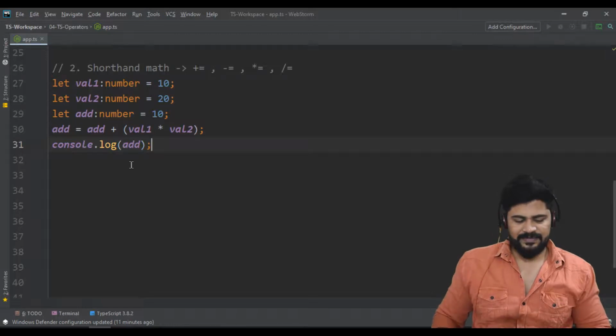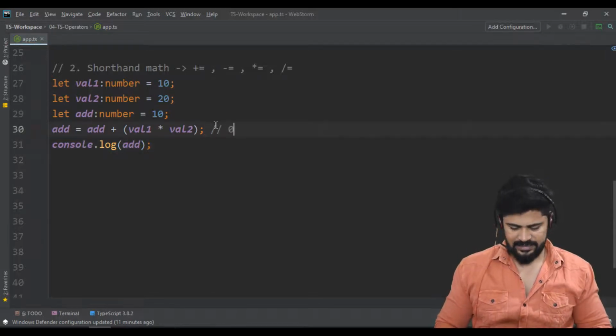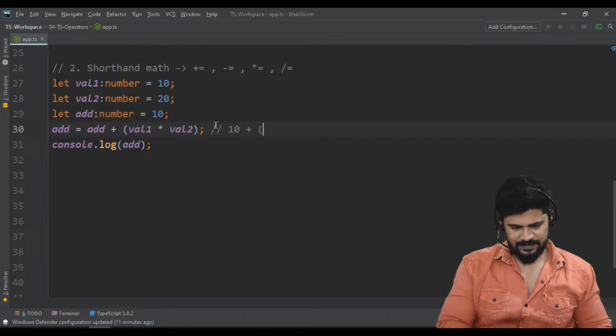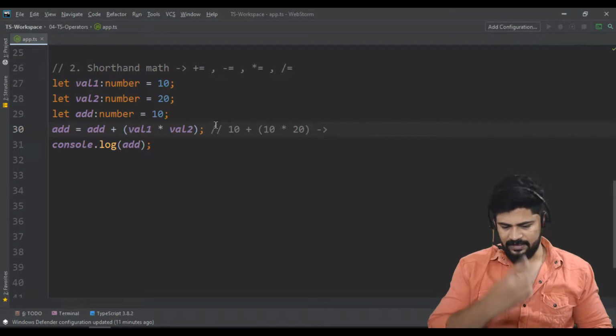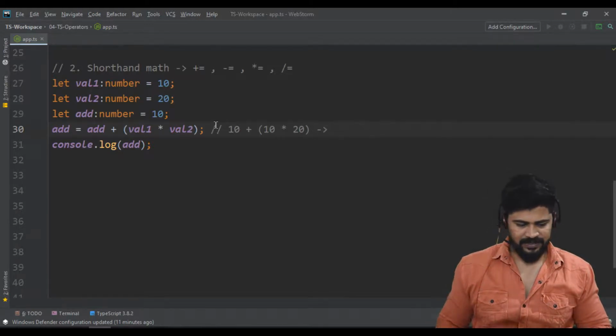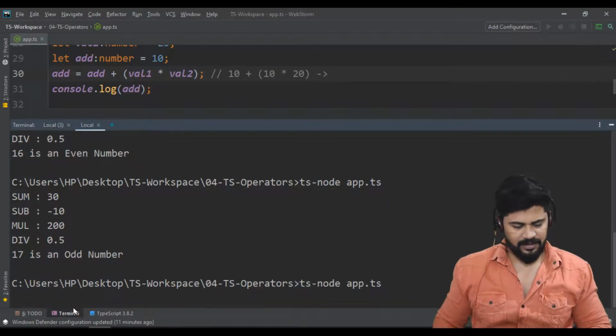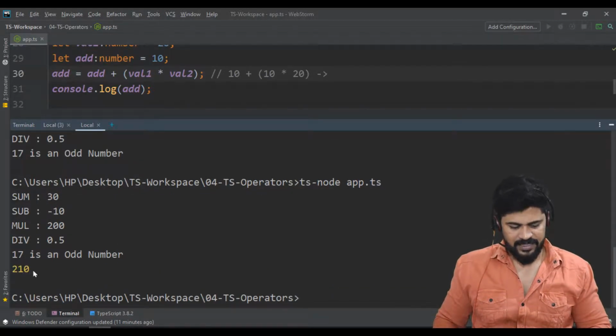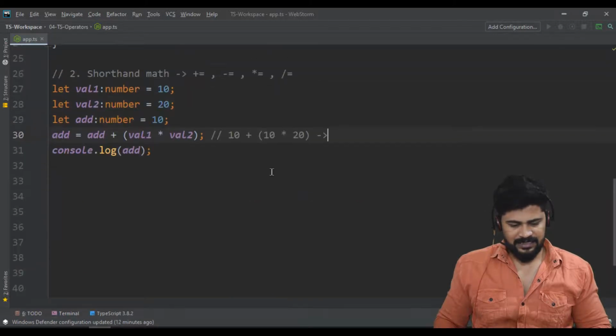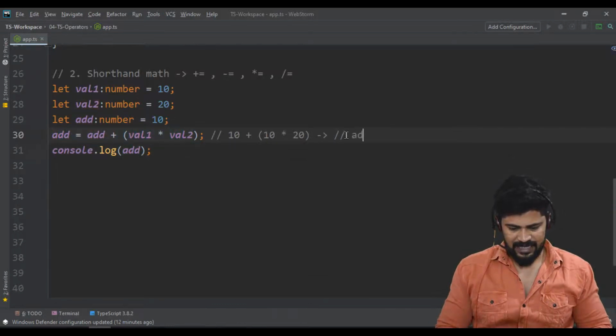Can you guess the result? This will be 10 plus 10 into 20. So the answer will be 10 times 20, 200, plus 10, 210. Let's check. So you get the answer as 210. Whenever you want to write this type of statement, add is equal to add plus something, the same statement can be simplified like this: add plus equal to something.